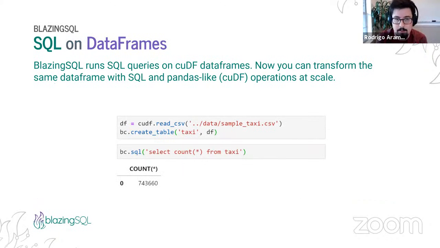Real fast, a slide I skipped by really quickly because I wanted to talk about the whole ecosystem is how you can think about Blazing SQL. Blazing SQL is effectively SQL on data frames. The only difference with our data frames is that they're GPU-backed data frames based off of the cuDF project, which is effectively pandas for GPUs.